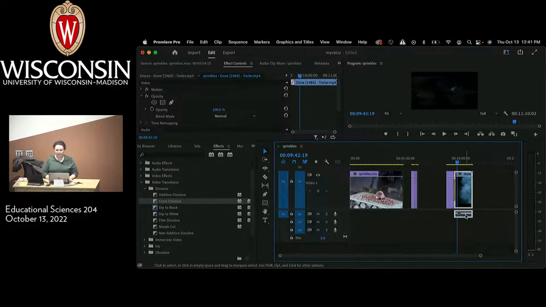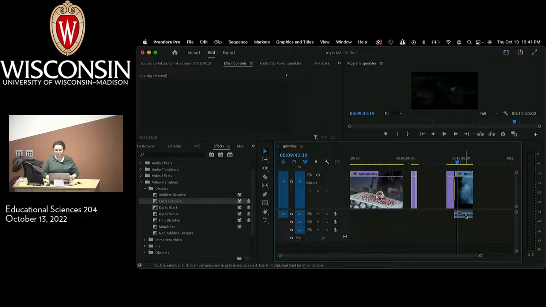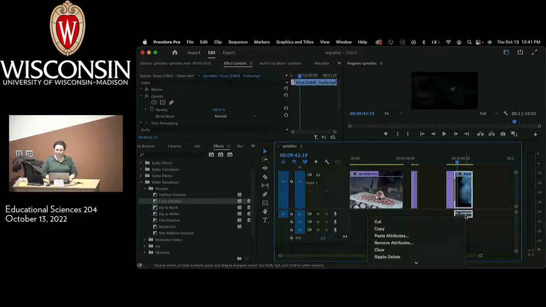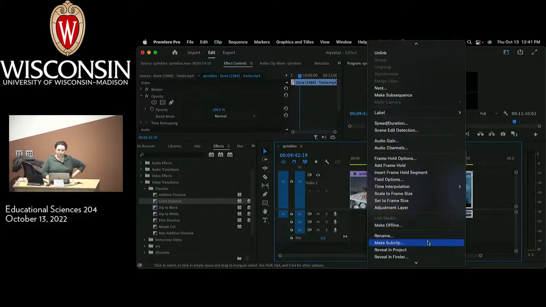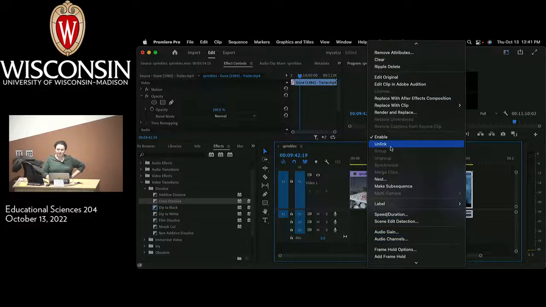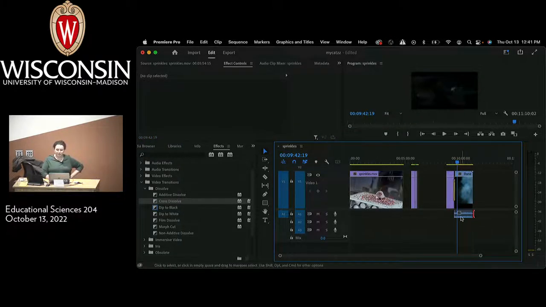So if we wanted to get rid of this audio clip, the first thing we would need to do is right-click the clip, and then you go through this humongous list, and click the unlink option. Unlink will basically make it so that you can delete that separately and then get rid of it.